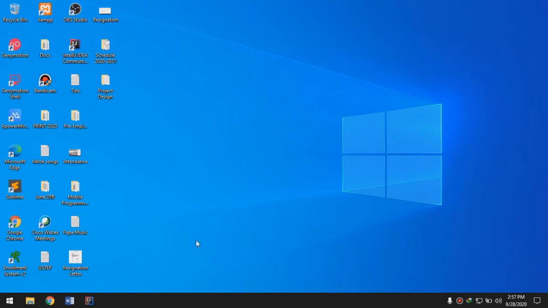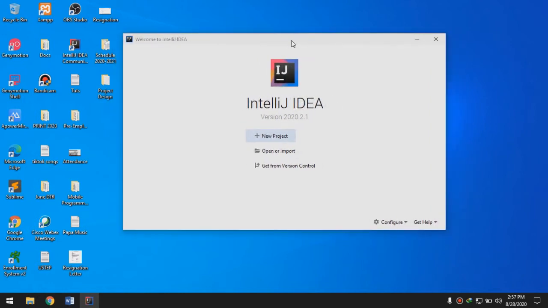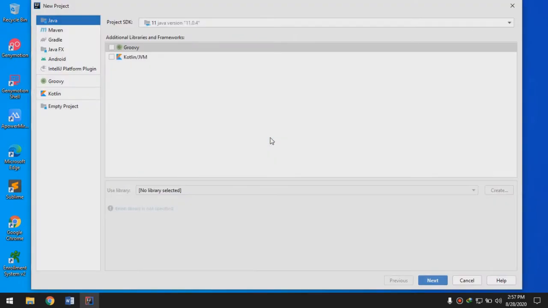Mag-demo na ko sa inyo kung saan pag-run sa atong first na Kotlin application. Okay? So first is just open this software right here, the IntelliJ IDEA Community Edition. In my case, I have already opened this one. So all we need to do is create a new project right here. Just click this one, new project, and then choose the Kotlin JVM.